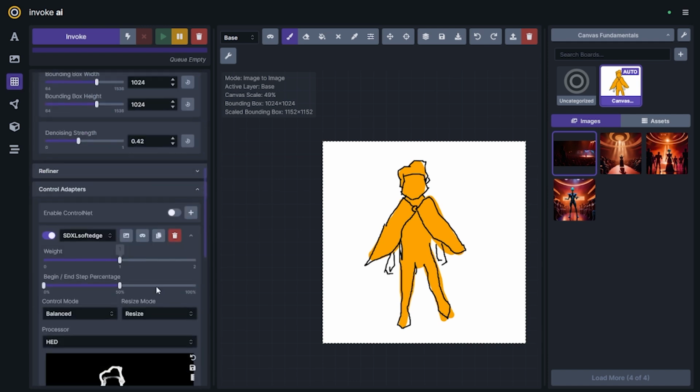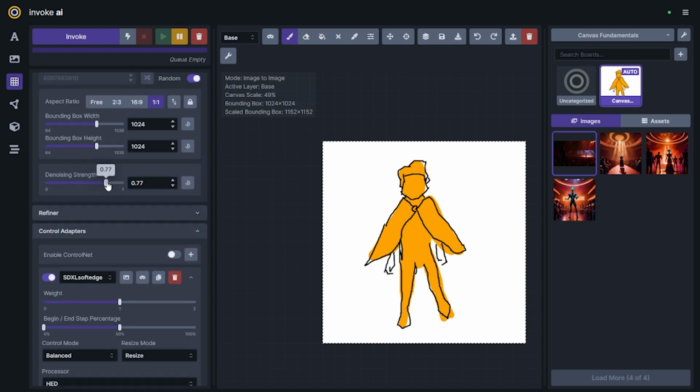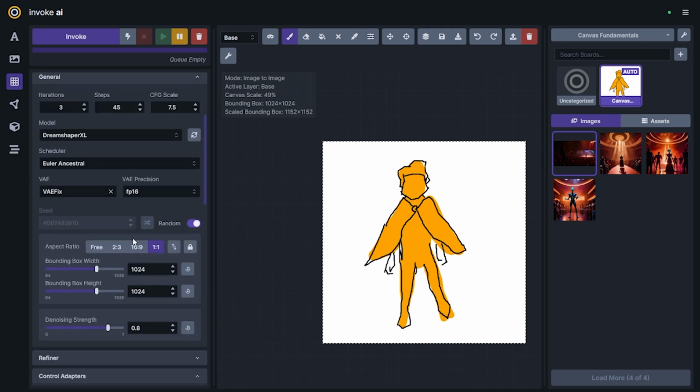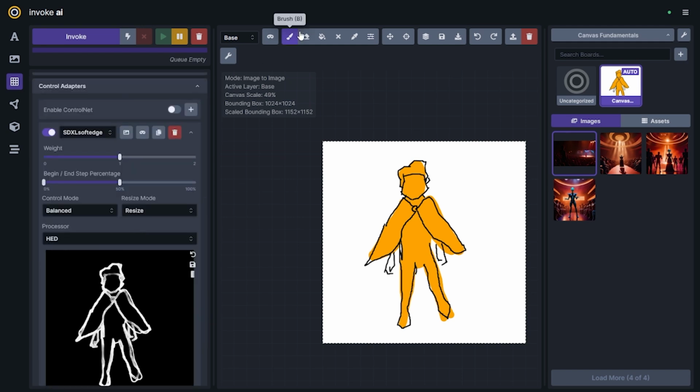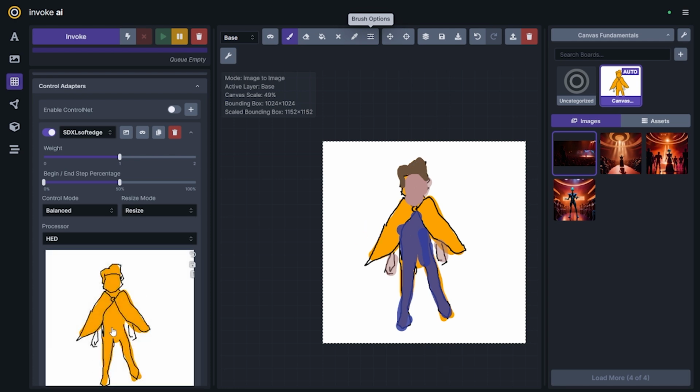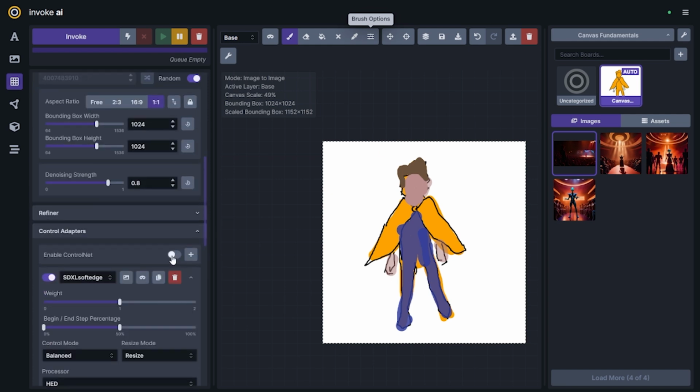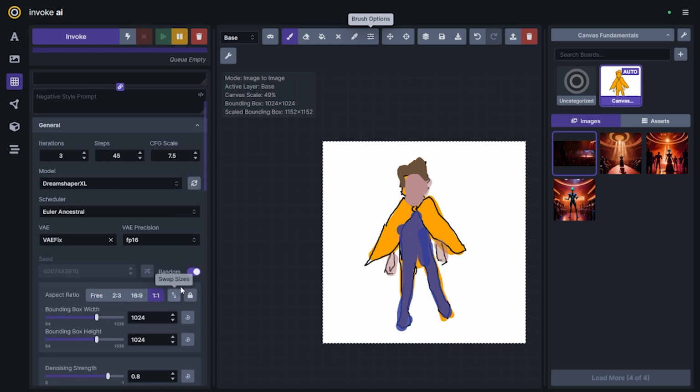And because I've got this controlling the structure, I can increase my denoising strength pretty significantly. I am just going to do a full image to image here. I'm not going to do Inpainting because I don't really care about much of this being maintained. I'm not worried too much right now about the black outline being maintained because I've passed that into the control net already and it's found those edges. I'm mostly just using this for general color regions as it's going through the denoising process.